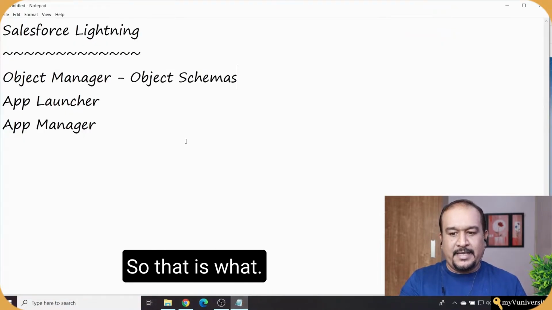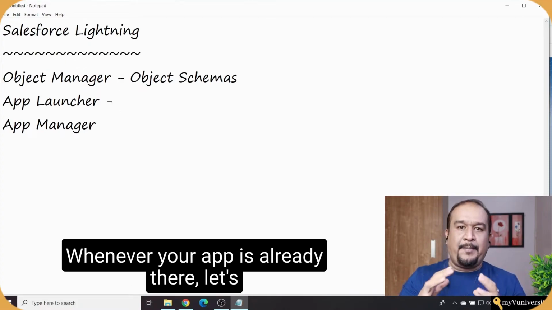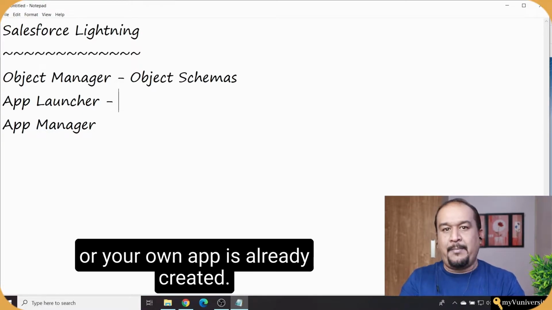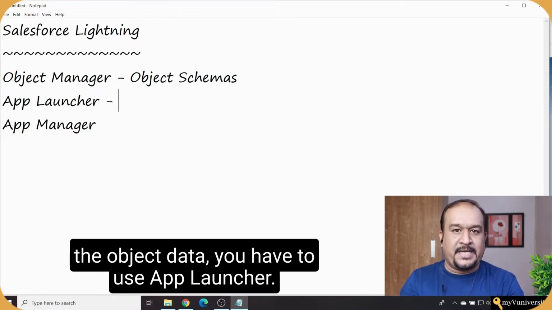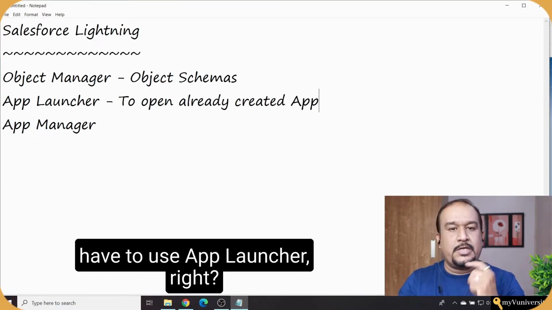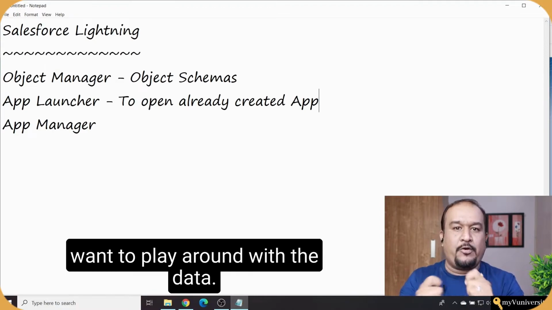Then next is App Launcher. Whenever your app is already there, let's say Sales, Service, Marketing, these standard apps, or your own app is already created, then to open that app and play around with the object data, you have to use App Launcher. So to open already created apps, you have to use App Launcher, where the app is already created and you want to play around with the data.